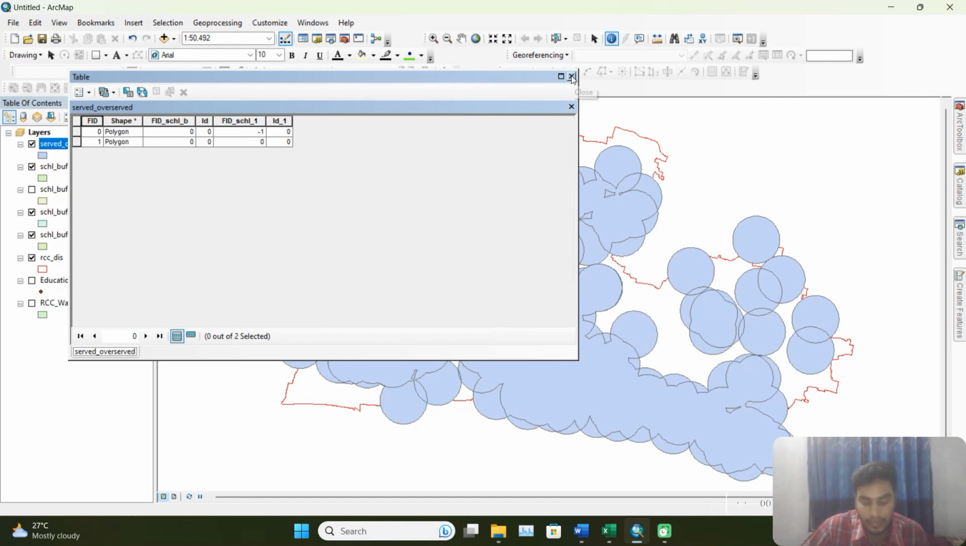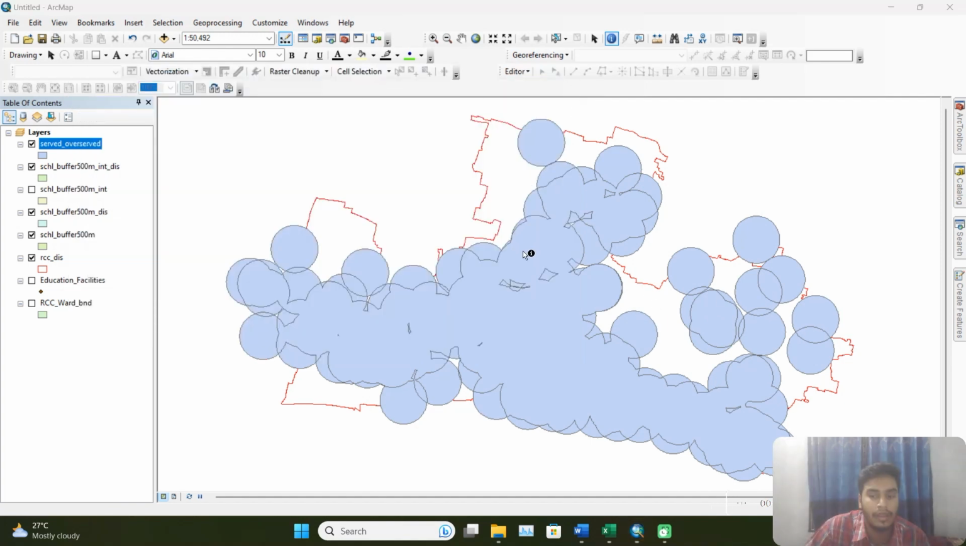Now we have to identify the unserved area. So how can we do that? As you can see, the unserved area is this empty area outside the buffer distance. But it is in the ward area, it is in the ward. So how can we identify it? We have to identify this one with the RCC dissolve.